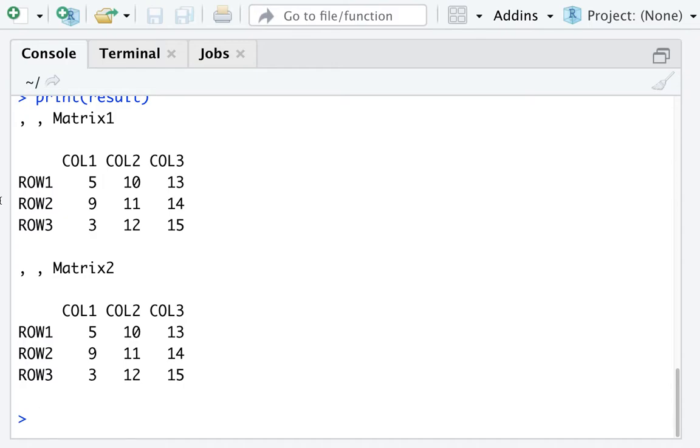Now you can see 2 matrices out there, guys. Matrix 1, which is column 1, column 2, column 3, and row 1, row 2, row 3 as per what we gave, and the same with the next matrix 2. Guys, very simple.